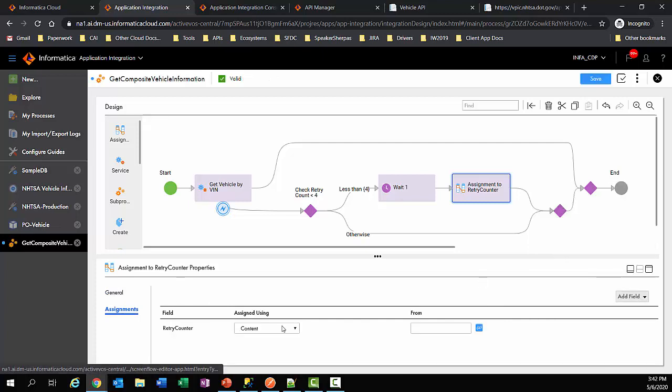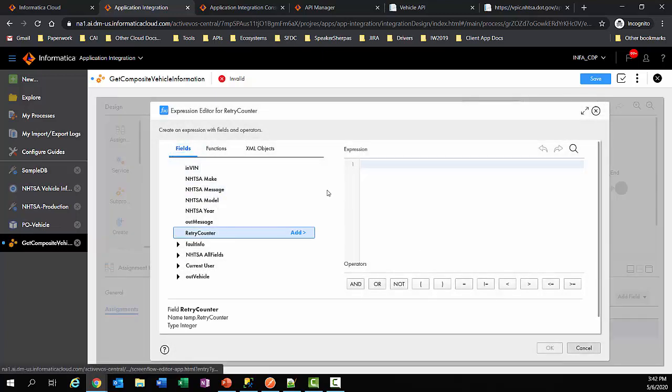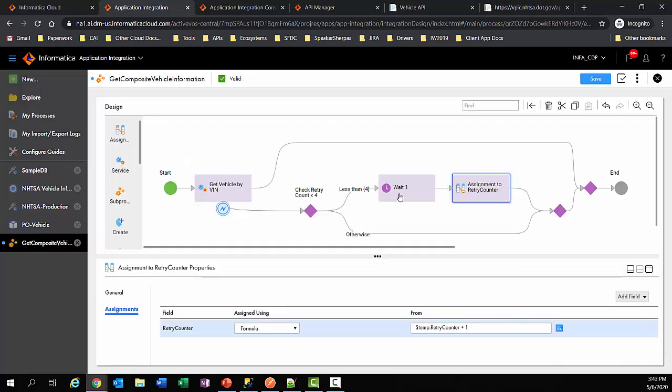So the retry counter is set using a formula, and we can just use our little expression editor to say, well, our retry counter plus 1. Easy enough. And then we're going to go ahead and try it again. So we've incremented the retry counter, and then we'll jump back and give it another shot at get vehicle by VIN.